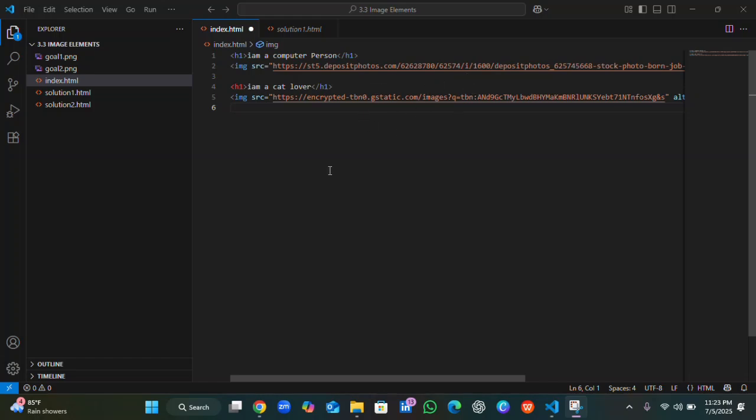So I hope you have learned today's lecture. That's everything you need to know about the image element in HTML. Remember to use src and alt, and use a good quality but optimized image.